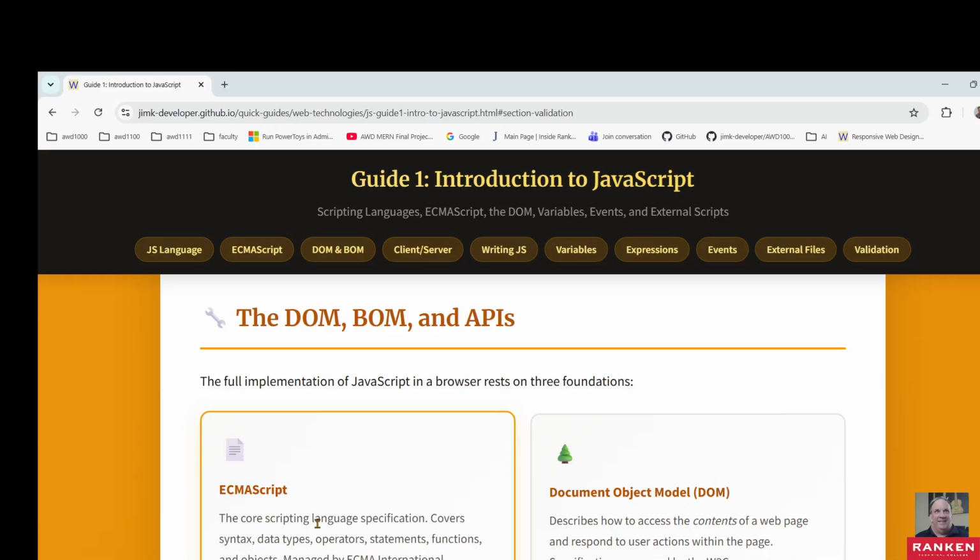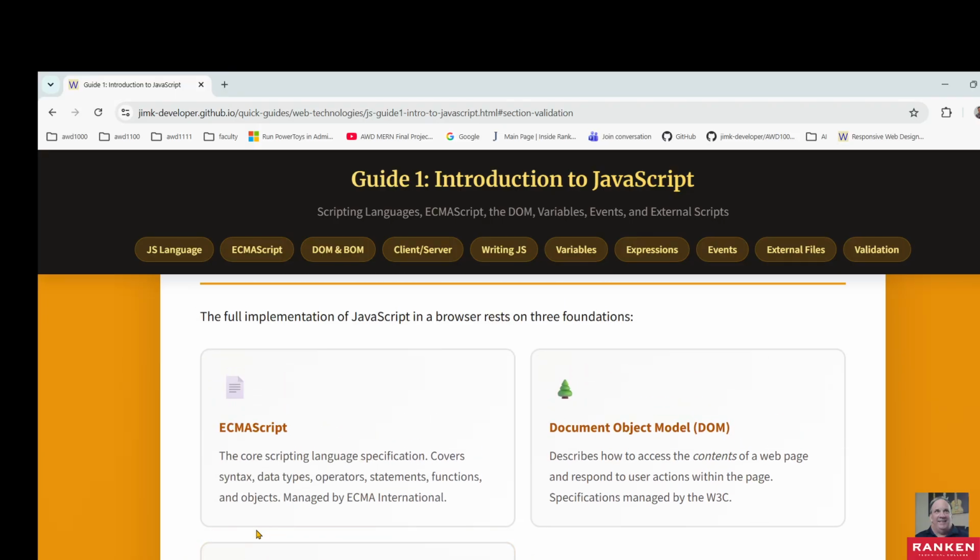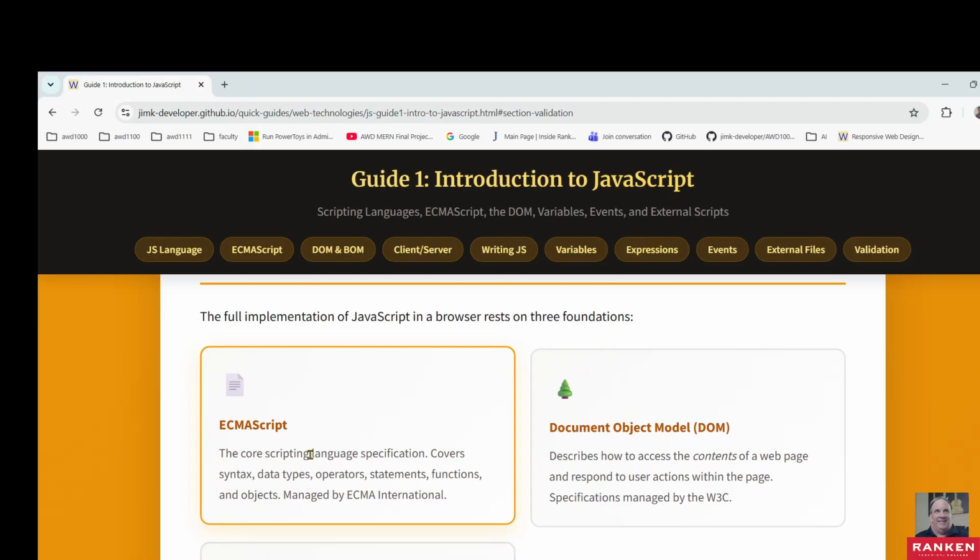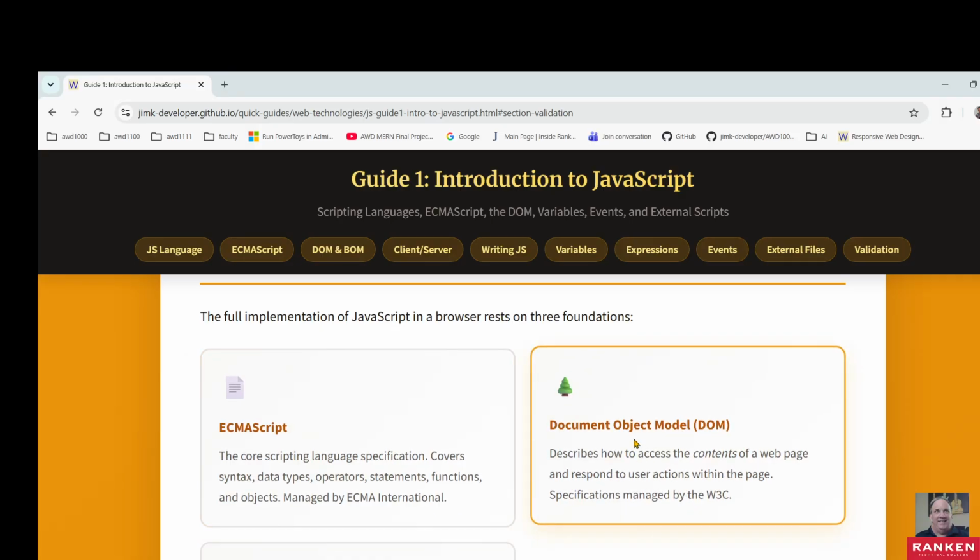The DOM, the BOM, and the APIs. So the full implementation of JavaScript in a browser rests on these three foundations. The ECMAScript, the core scripting language specification, covers the syntax, data types, operators, statements, functions, and objects, all managed by ECMA International. The Document Object Model describes how to access the content of a web page and respond to users' actions within the page. Specifications managed by the W3C, which we're familiar with already.